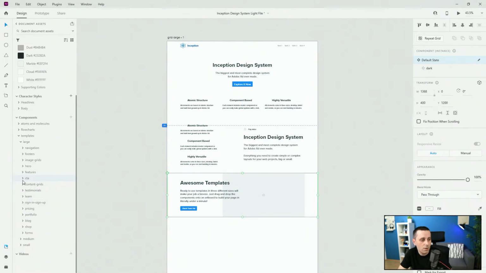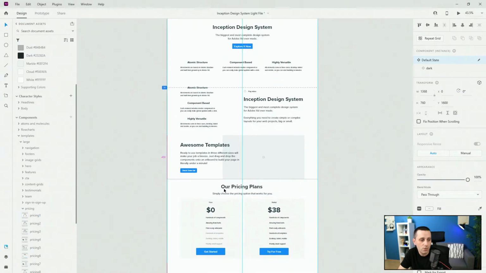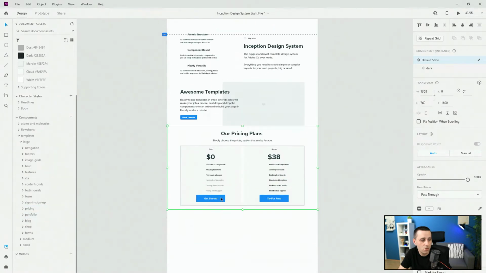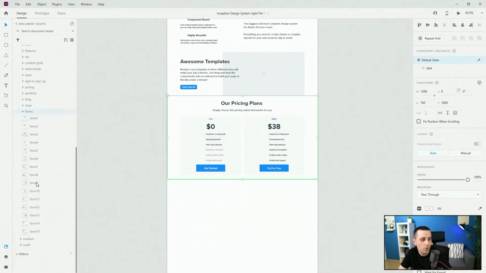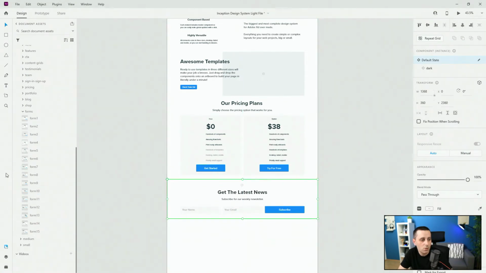And finally, let's add a couple more. Let's add, I don't know, sign in and sign up. No, let's go with pricing. So let's go with pricing number 1. You can see how super simple this is. Just drag and drop them into place, and you can do your organization a little bit later. So let's go with forms, and let's go with form number 10, because I want to collect emails from my customers and my clients. So let's position it there.